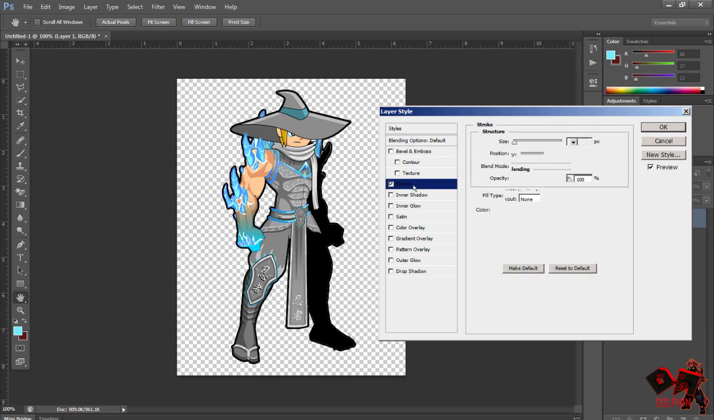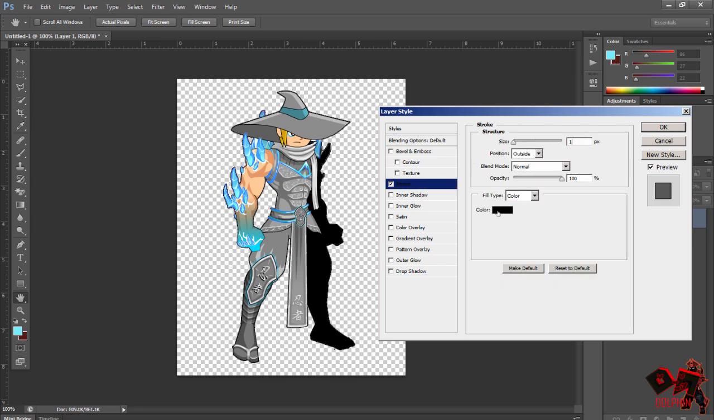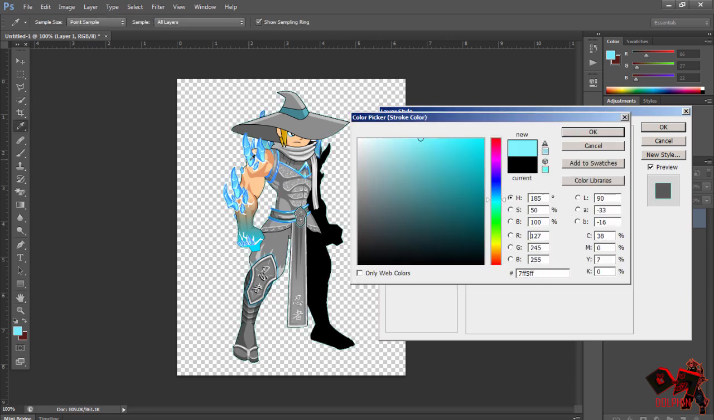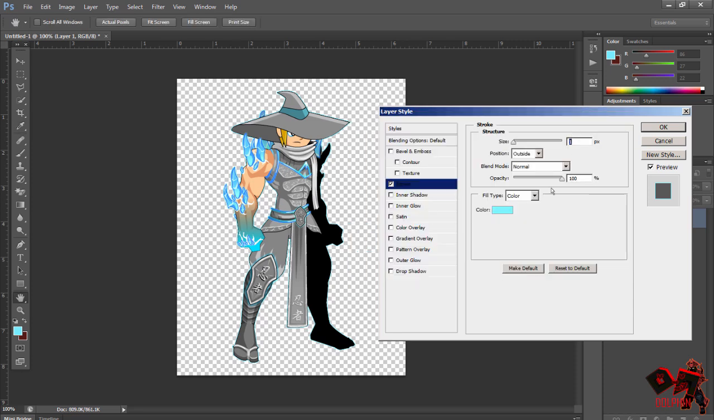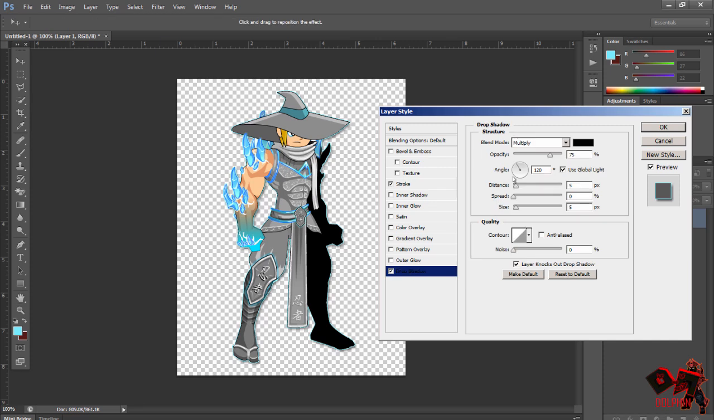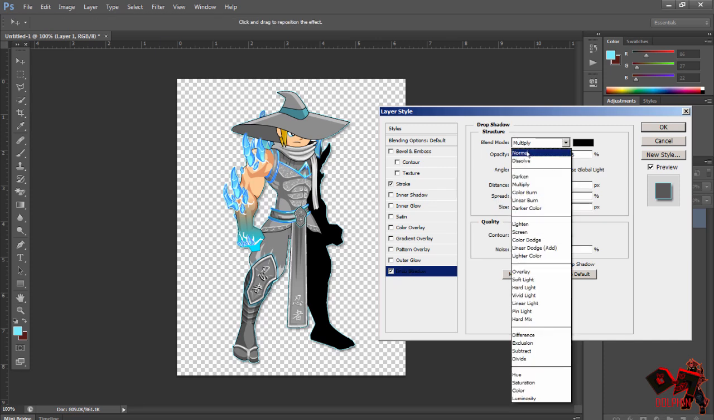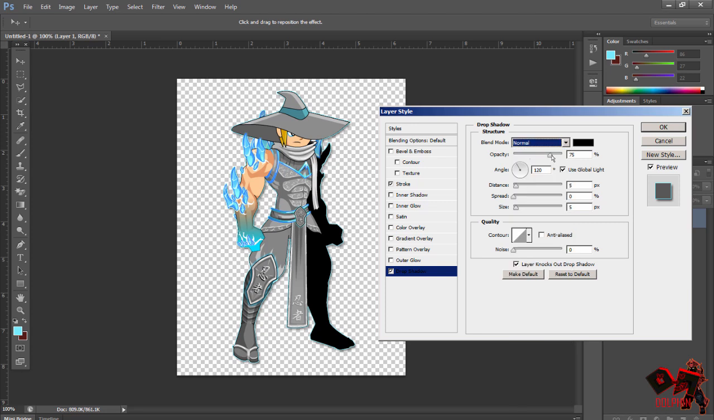I like to add stroke, and I like to have it at 1, and click on the color here and choose any color. I'll just choose this color because it matches my armor. And I like to add a drop shadow. Just click on drop shadow, and then blend mode, just keep that normal, and increase the opacity. And this one I like to keep at 90, and just play with these settings now.